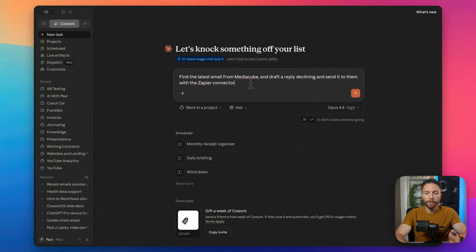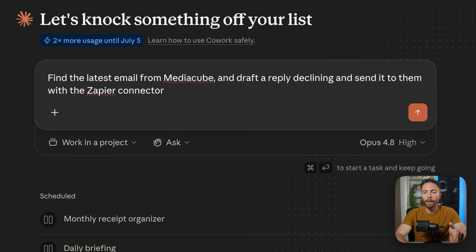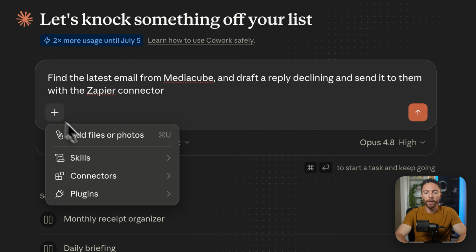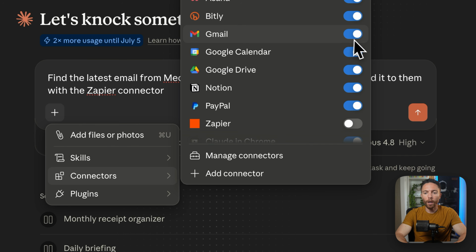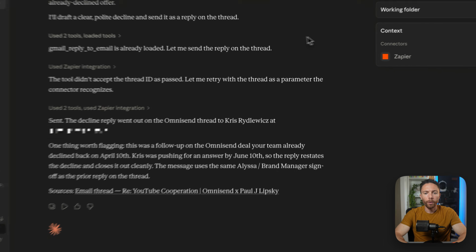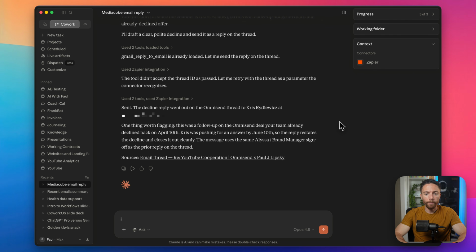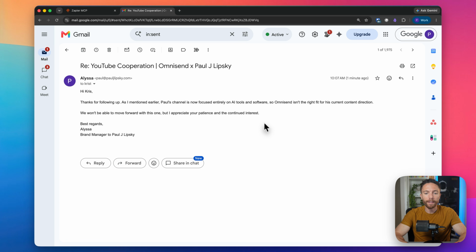Here I'll start a new task and tell Cowork to find the latest email, draft a reply, and send it using the Zapier connector. Opening up connectors, this time I will turn off the Gmail connector and turn on the Zapier one. Now if I send this along, you can see that it found the email, drafted a reply, and actually sent it. And if we come over to my Gmail, you can see that in the sent folder right here. So the same exact email, the same exact request, only through the Zapier MCP, it's able to do so much more.